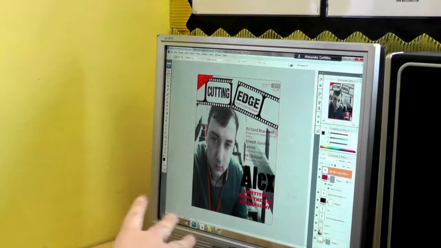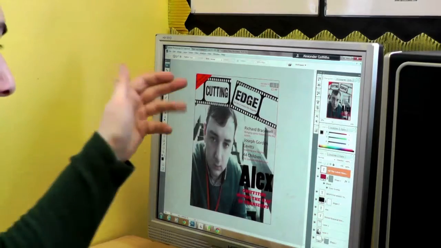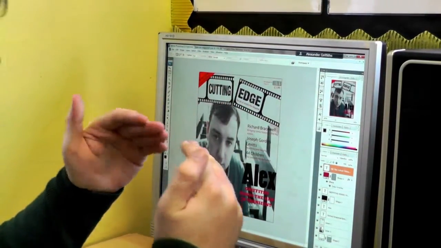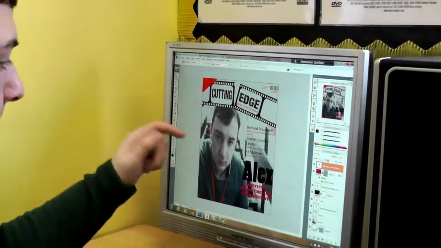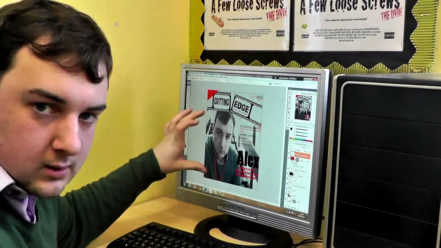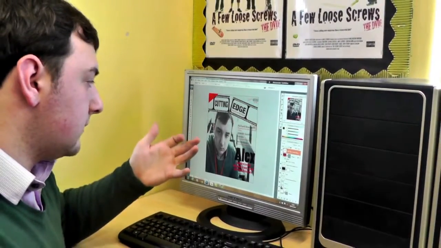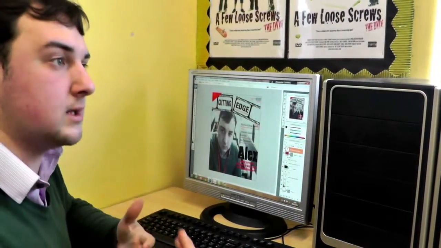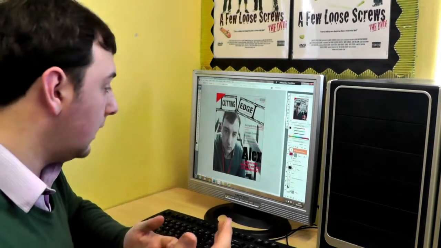You instantly know that's a film review magazine. And with the name Cutting Edge, with the two pieces of film, it just adds brand recognition, I guess. We've gone for a moody picture of the director, because it shows that it's a thriller film. It shows that it's very serious and taken very seriously by everyone involved in the film.